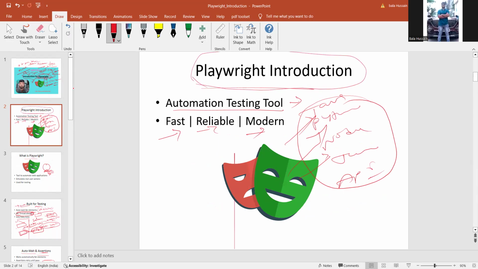If you are new to testing, or at the starting stage, you can go with Playwright now. In tomorrow's session, I will show you how to download IntelliJ, how to create the project, and how to execute the first test case. So this is what I wanted to explain today.